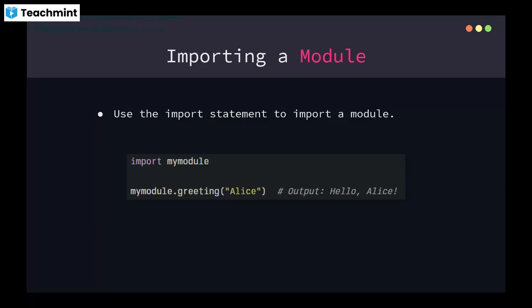To get Python code from one file to another file, we have to use the import keyword. Okay, import and that Python file name. So by this you can access code from one file in the other file. Like this, you can import and call the respective functions of that page in another page.